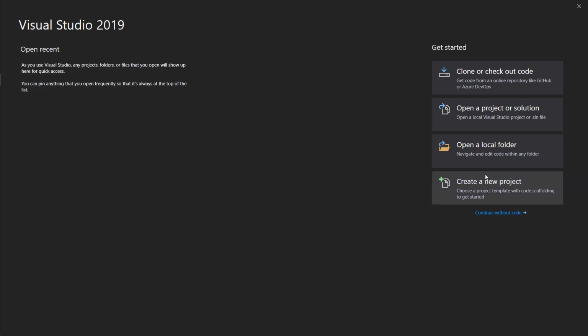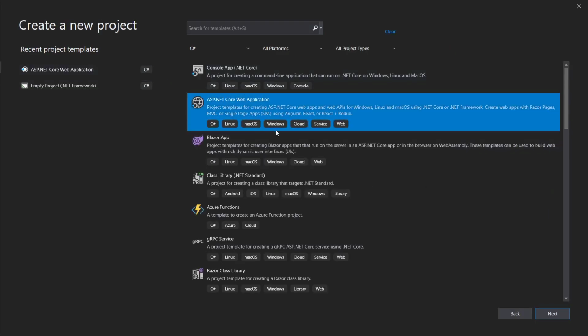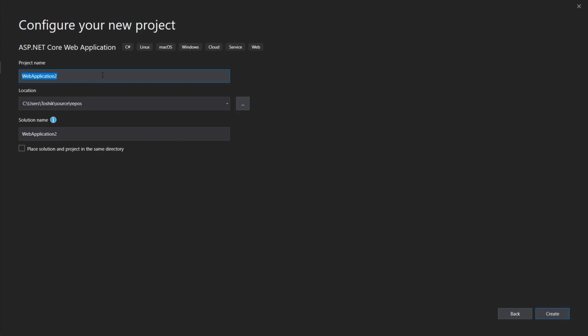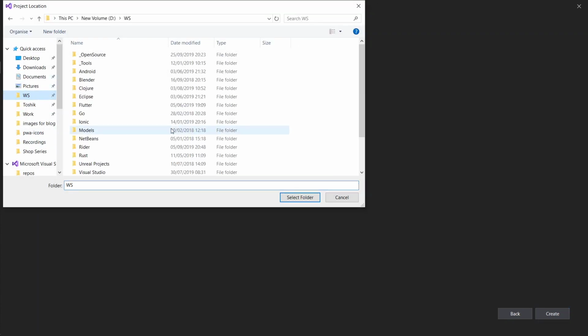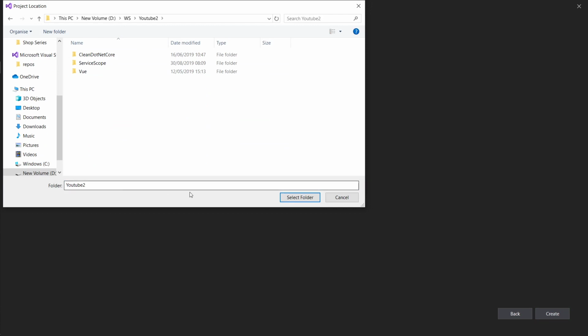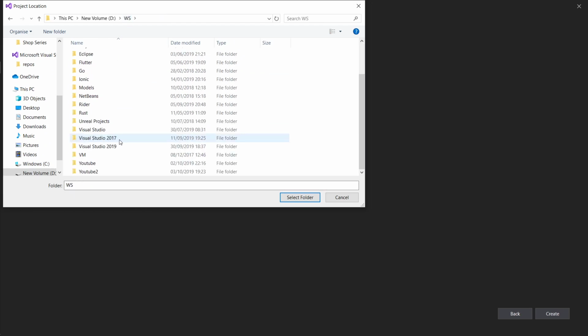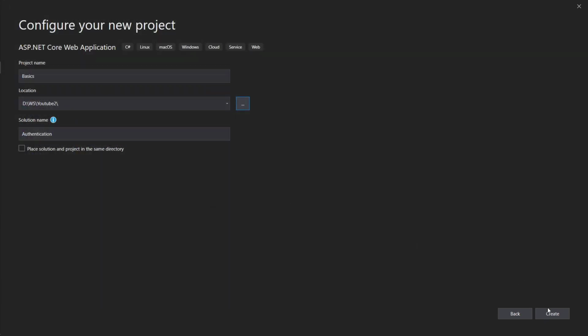Okay, so let's go ahead and create a new project. I'm going to take ASP.NET Web Application. Let's click Next. I'm going to give it a project name of Basics and solution name, I'll just give it Authentication, and I'm just going to select a different folder to put this into. Let's create a new folder here. That should create the folder for me. So, boom. Let's create that, and I'm going to start with just the empty template.